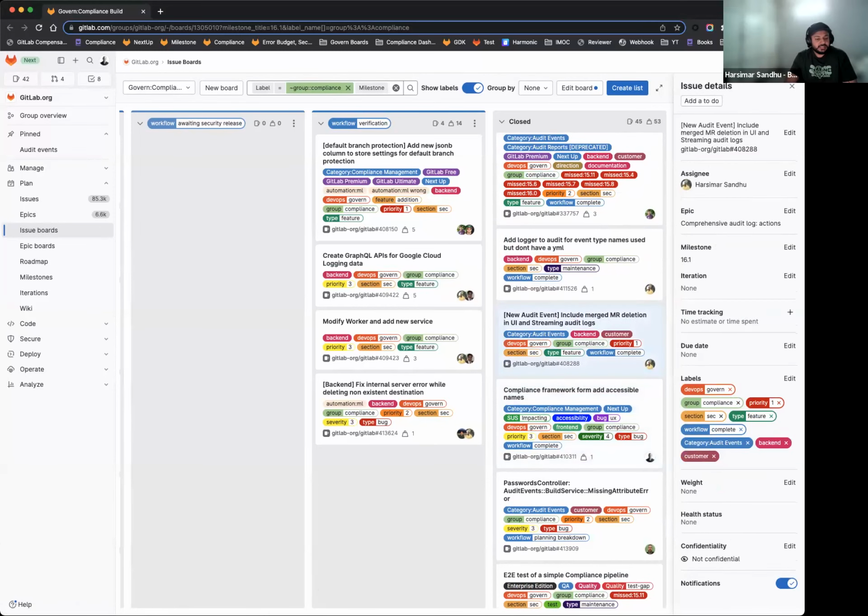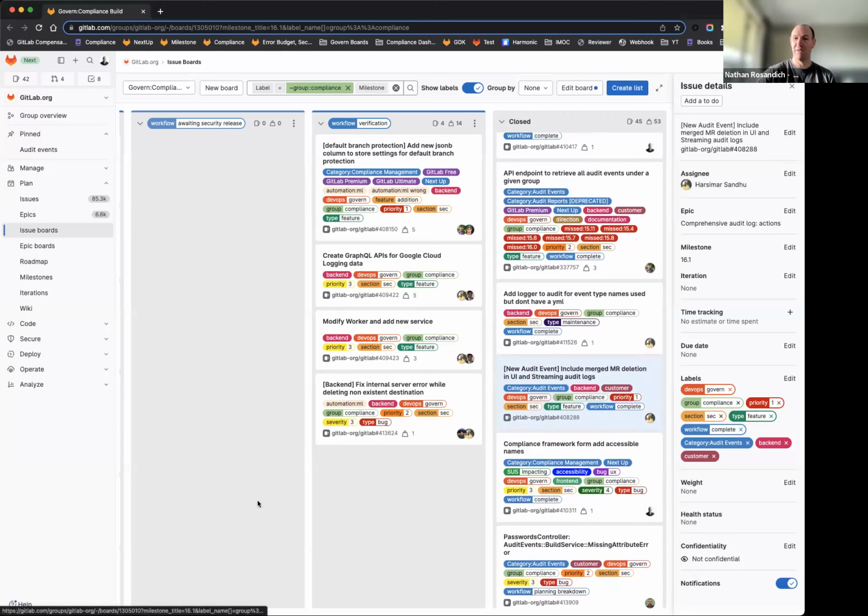Yeah, so in this issue, we wanted to add some extra details when we are deleting a merged MR. So this is a new audit event and includes information like who committed and who deleted and who merged them. Great. And you got the next one as well.